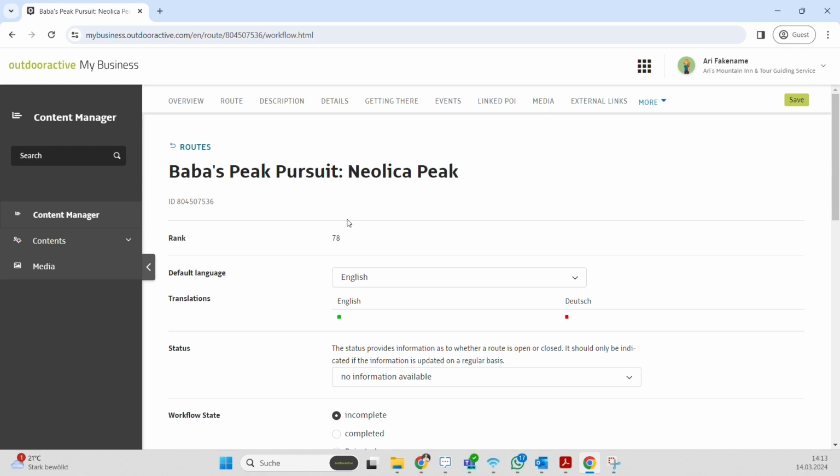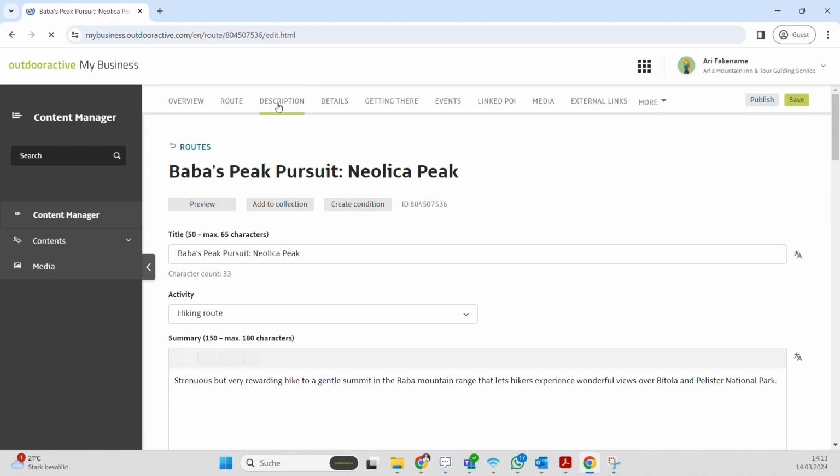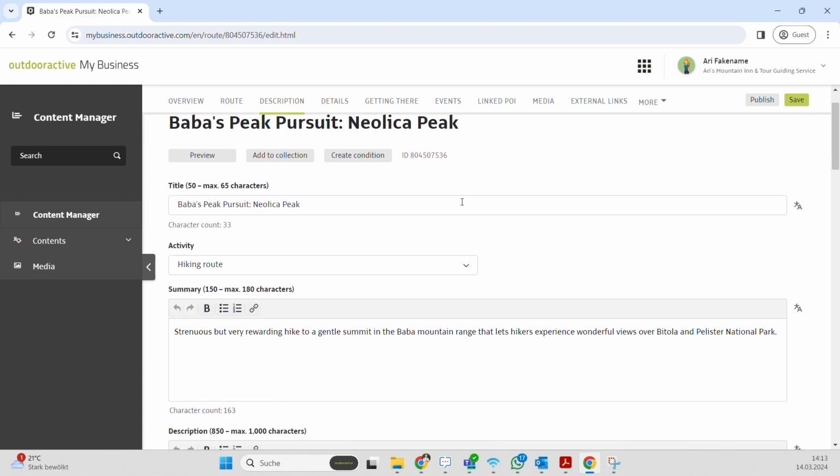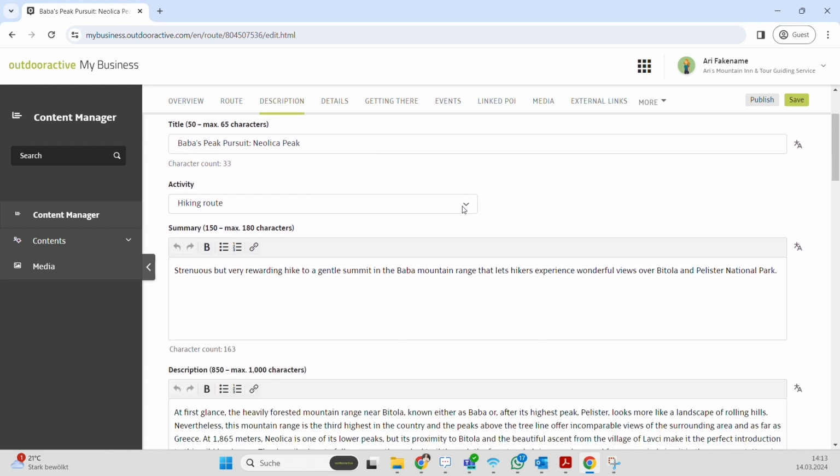Her goal is to get as close to the rank of 100 though, as this will mean that her content will always be among the most visible. How can this be done? Simply by making her content even better than it already is. A first step is to go through the different tabs and to check whether Ari has filled in all of the relevant text boxes, especially here in the tab Description.